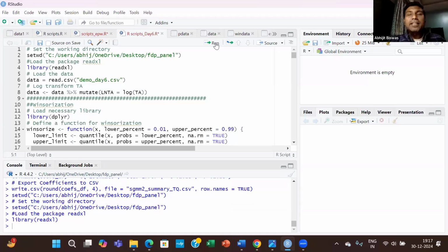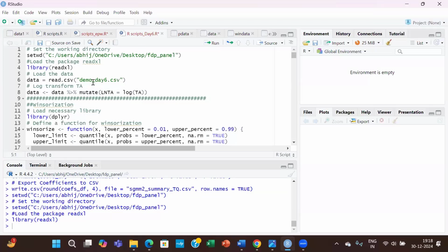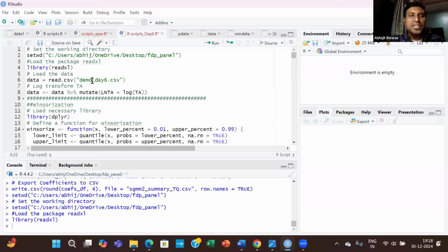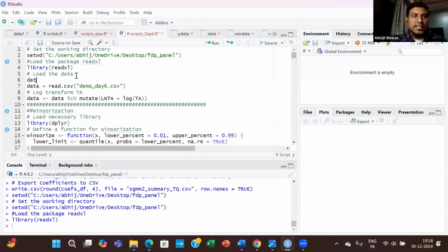How to load the data? The data that I have shared, is it an Excel file or CSV file? It is a CSV file, right? Yes or no? Yes, sir. It is a CSV file. If it is a CSV file, then how to load the data? data is equal to read.csv, right? I'll just do it once. data is equal to read.csv. Then within brackets, double quote. And then you have to press what?